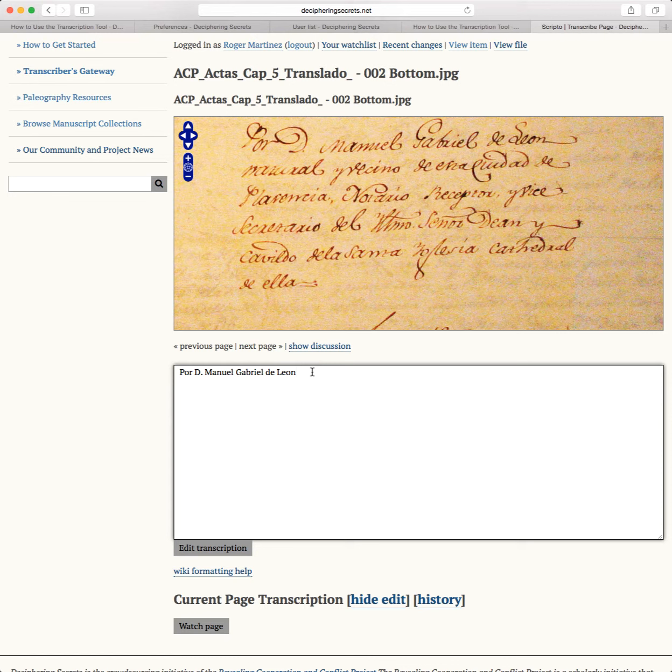So now that I'm done with the transcription, I will move back down to Edit Transcription, and I will hit that button and let it record. See, it's saying Editing Transcription. And we'll wait for it to complete its task. And it should be done now. So I'm going to go ahead and refresh the page real quick and make sure that it recorded.